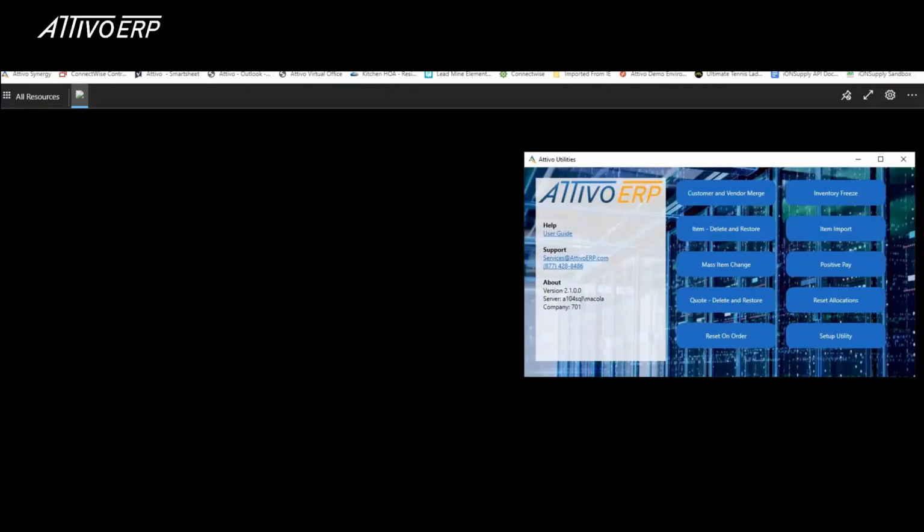Today we'll be talking about the quote, delete, and restore utility. In Macola, users often have a need to purge or remove old quotes in the system. Currently, there is not a process in Macola to mass delete quotes. The Attivo Group has solved this problem.